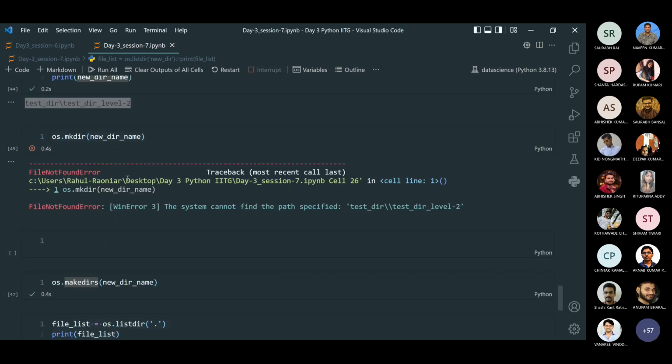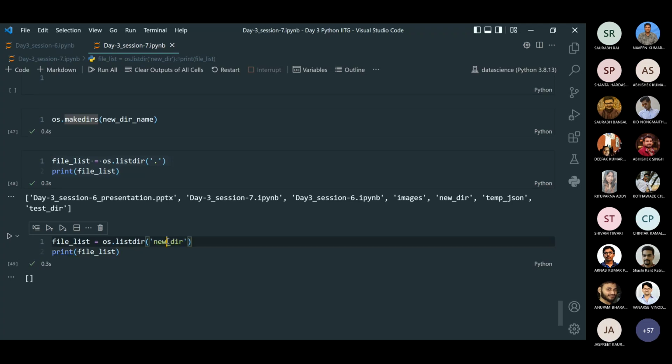Test dir, so it should not be new dir, it should be the test dir, and inside this we have already test dir level 2. So this was the demonstration of the OS library.